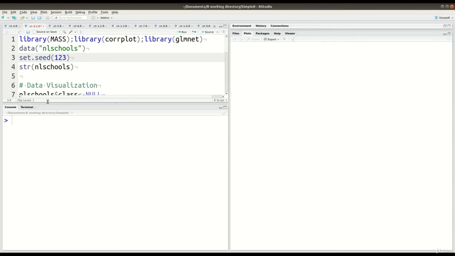So I'm in R, and my code is over here in the upper left-hand part, the script area. We have primarily three packages that we're going to be using in this one. The MASS package is where we're getting our data set from, NLschools. The library corrplot is for visualization purposes in this particular lesson, and glmnet is where we're going to get our lasso regression algorithm from. So we just press Control Enter to get this going in line number 1.